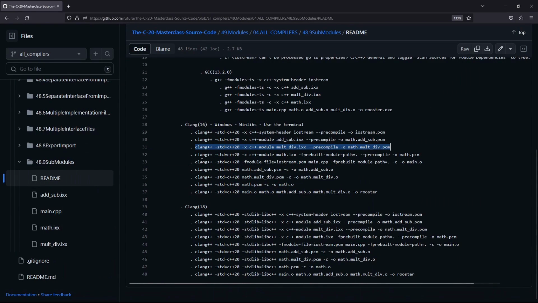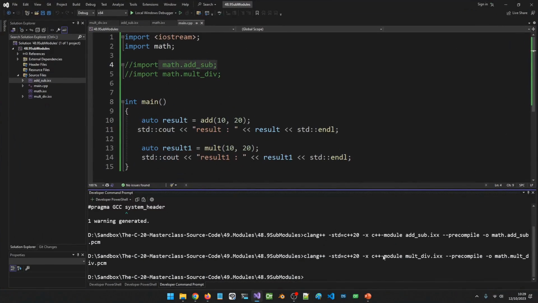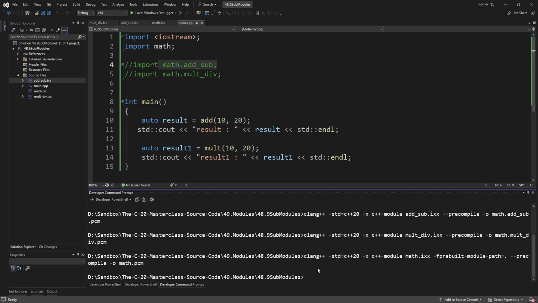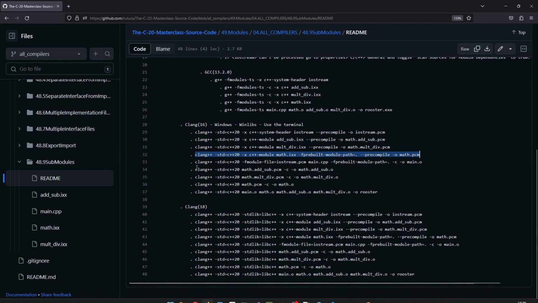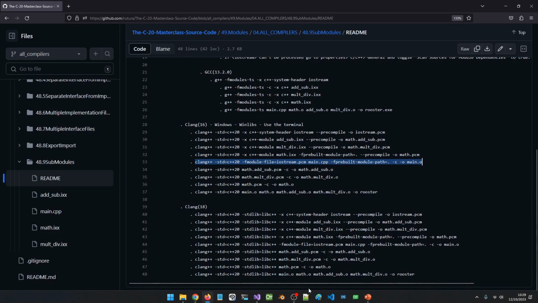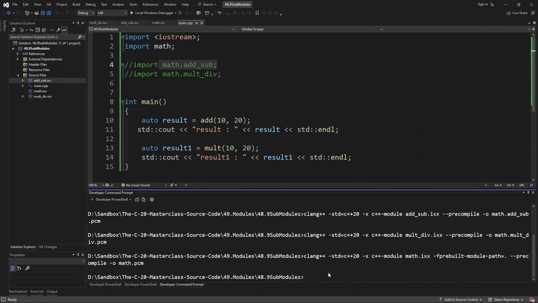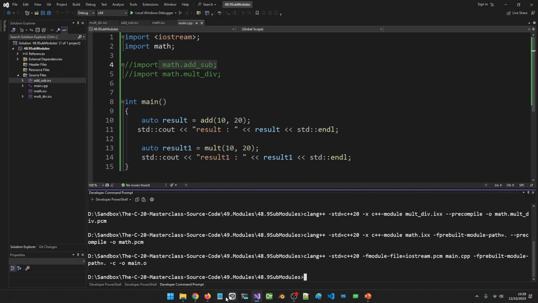Let's grab the other command, which is going to be compiling the math PCM binary file. It is going to go through. Let's grab the other, which is going to put together our main object file. And we want to paste this in. It is going to go through.